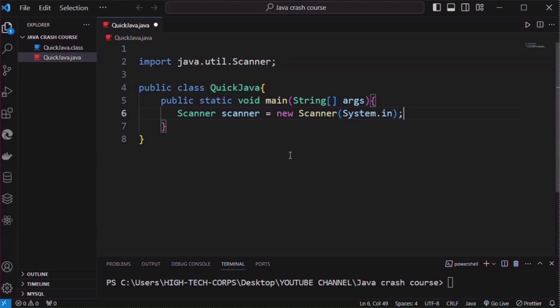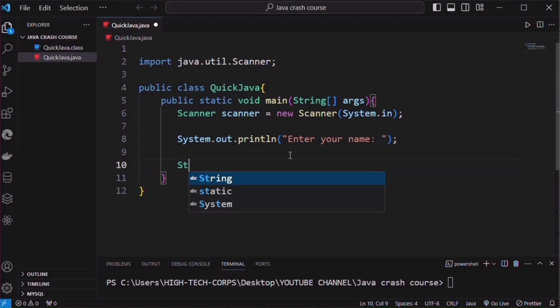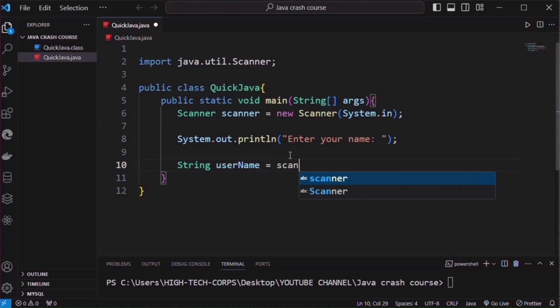Now we are going to prompt the user to enter their name. Now when we display the message enter your name, we are going to store this name in a string variable called userName. So I will declare that variable String, and then userName equals, I'm now going to set this to scanner.nextLine, followed by a set of parentheses.